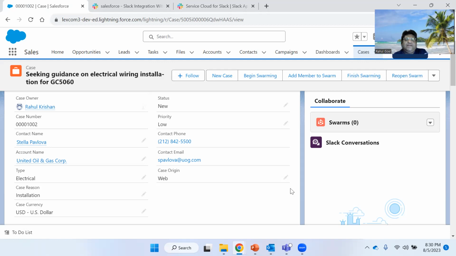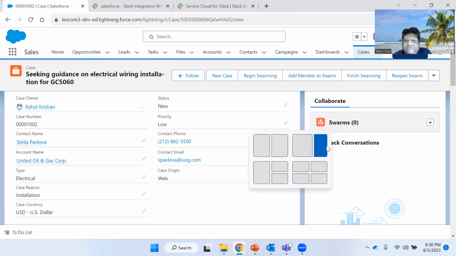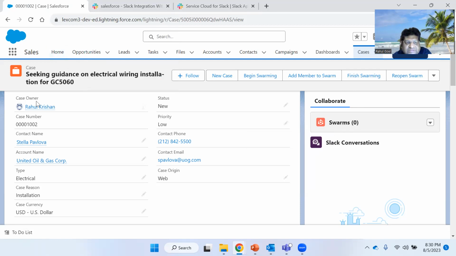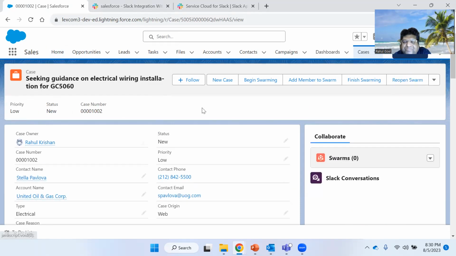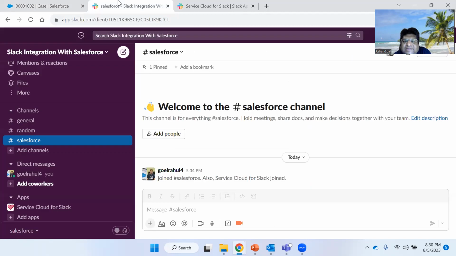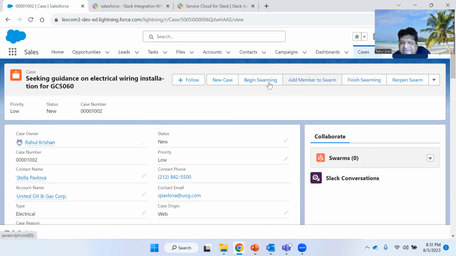Okay, so let me show you what I am talking about. See, there is no conversation for this report till now. There are two things: I can start the conversation from here, or I can start it from here also. Yes, see, this is the magic. Begin swarming and these are pre-built actions which are available once I did the setup of Slack with Salesforce. These actions come by default, get installed on my org, and I can use them.